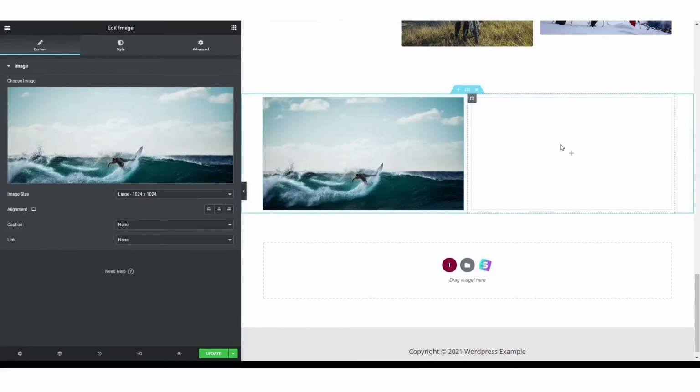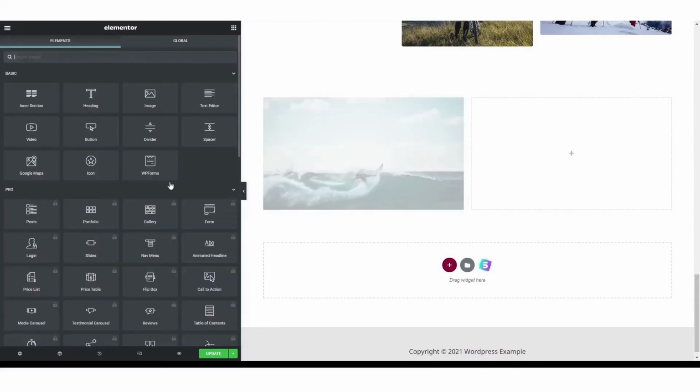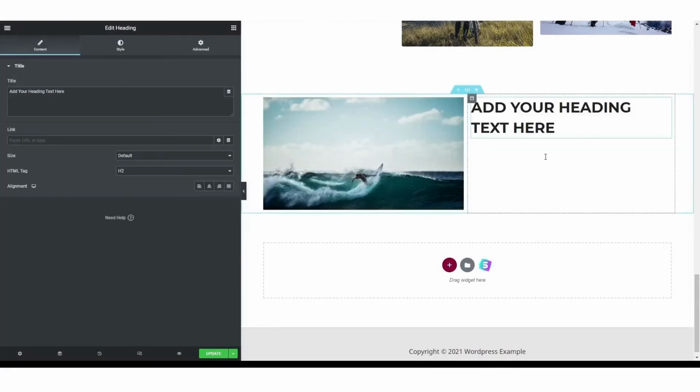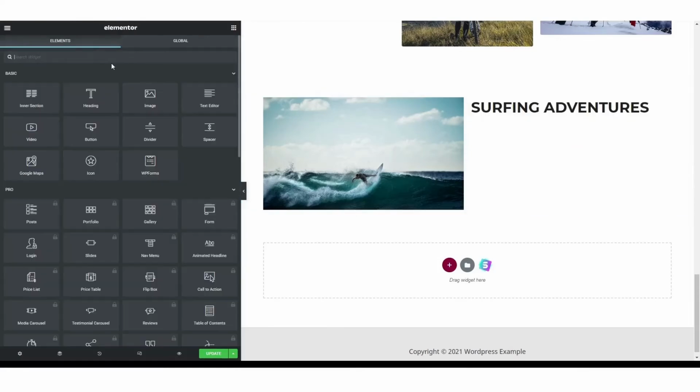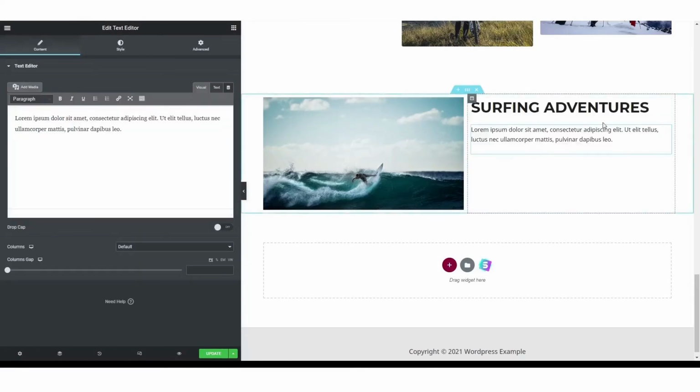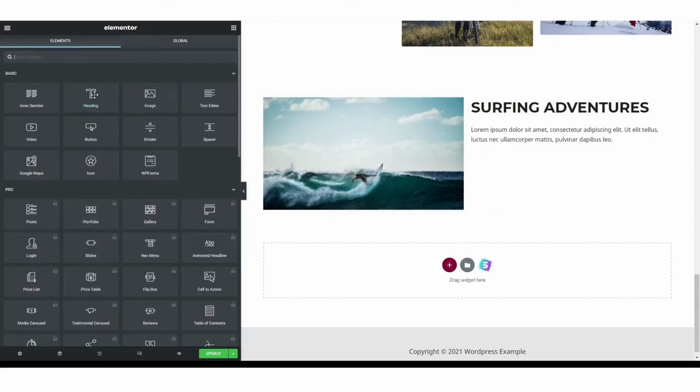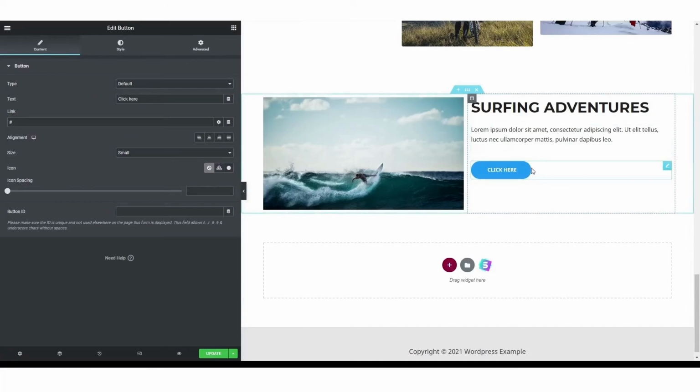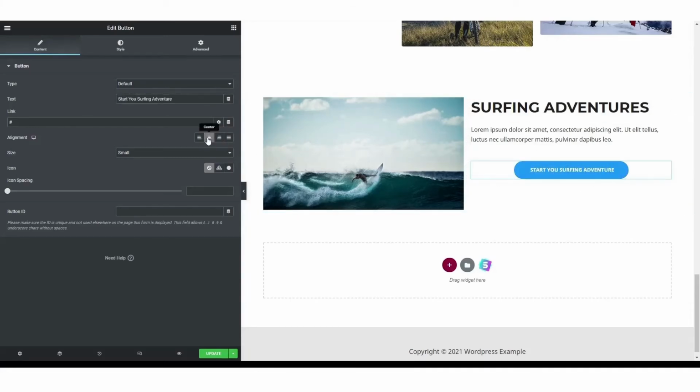Now we will also change this one here. Let's just put a heading. Let's put a text editor down here. This is just a little bit of smaller text, you could edit it here. And now let's put a button as well. Change the text. We can also move the button in the middle. To do that, just click here. But for now, I'll leave it to the left.